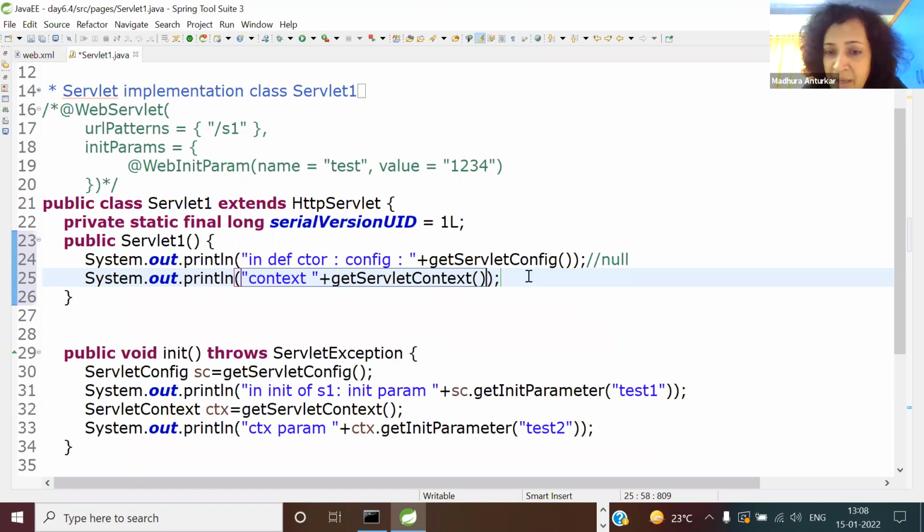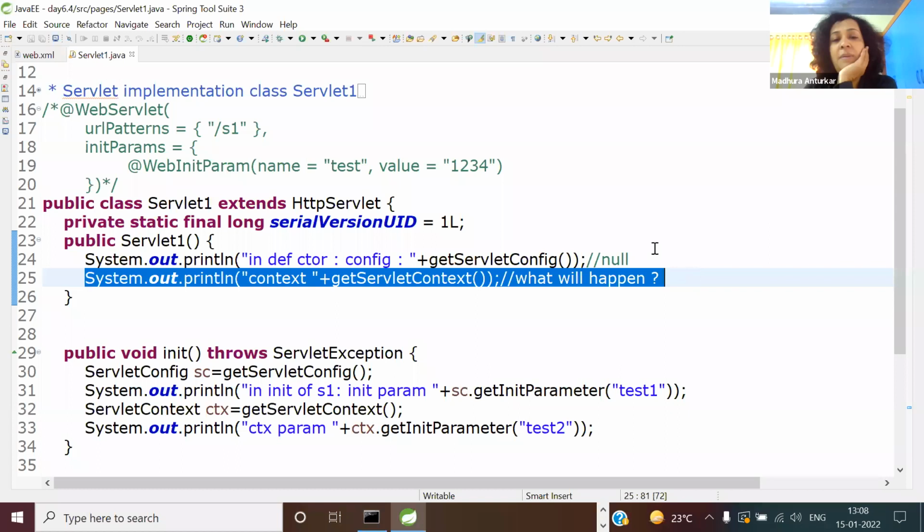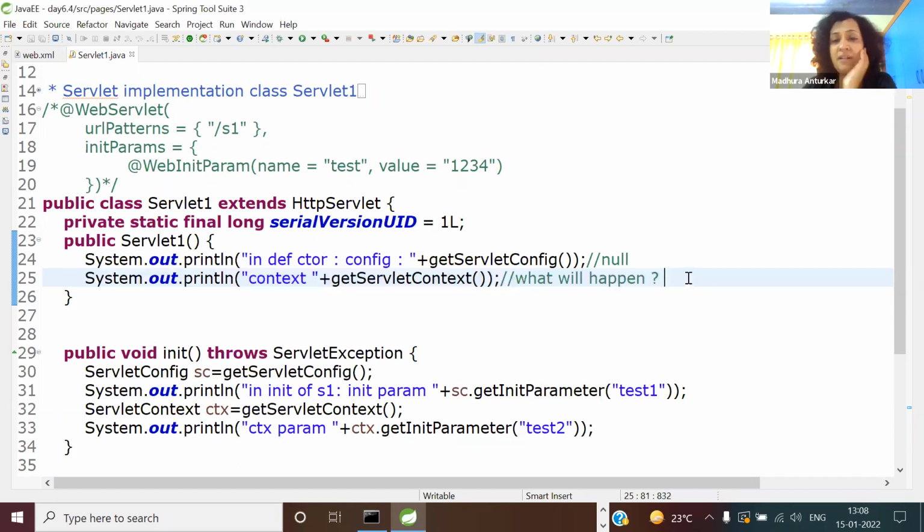So let me ask you, what will happen if I write it this way? What do you think will happen? What will be the output here? Null or not null? Absolutely right. You are very right. All you will get is an NPE, null pointer exception. Guys, your servlet config is null. And when you call any method on a null, what do you get? Null pointer. So if you are not taught so deep, you might say that the servlet context object gets created right at the application deployment time, so I should get it.